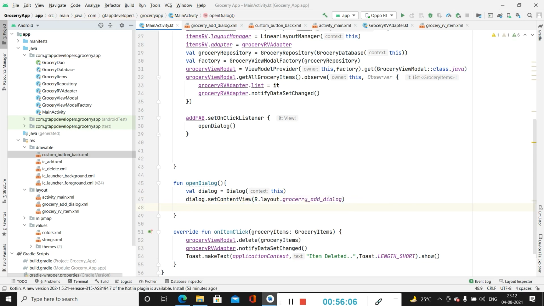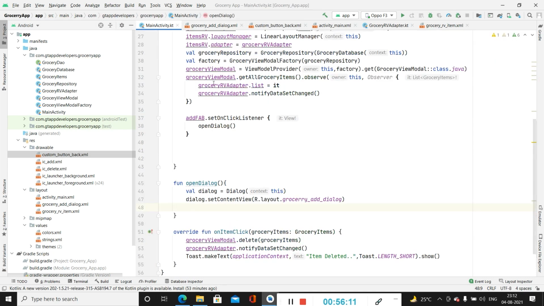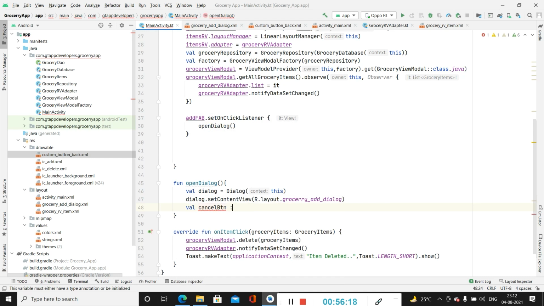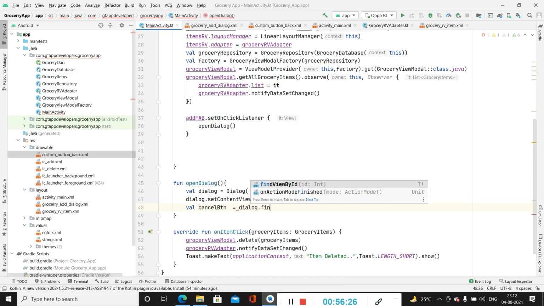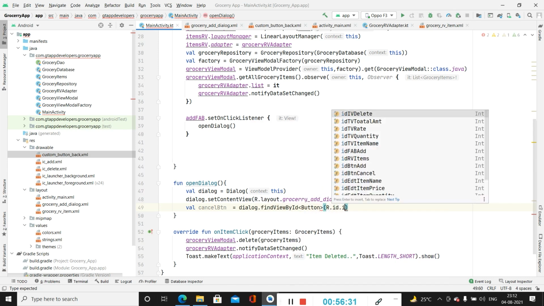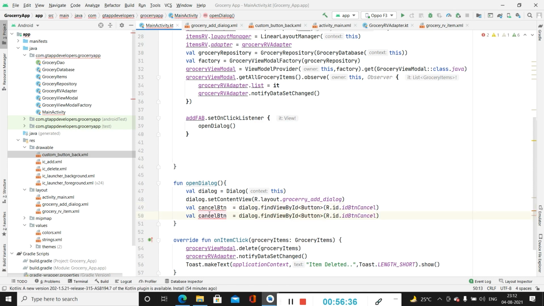Now we will be creating variables for the different edit texts. So there are 3 edit texts and 2 buttons. So we will create the variables and initialize them with their IDs. Firstly is the val cancel button. So this will be initialized with dialog.findViewById. So this is our button. We will be specifying its ID as id button cancel. Similarly for the add button, here we will change the ID as id button add.